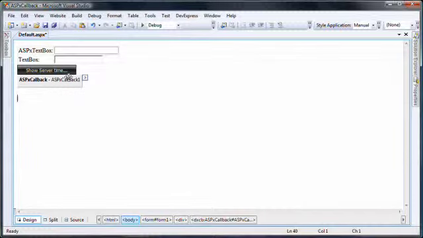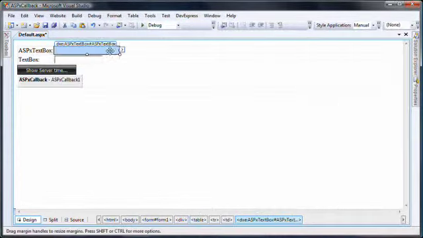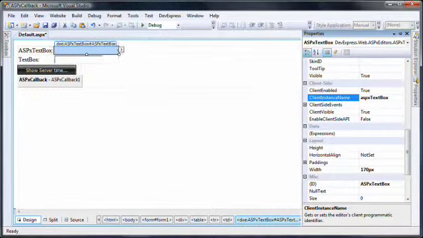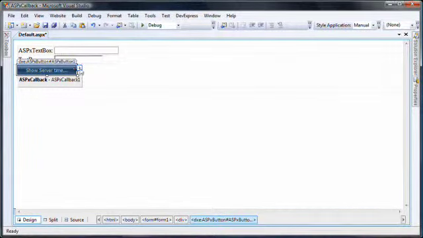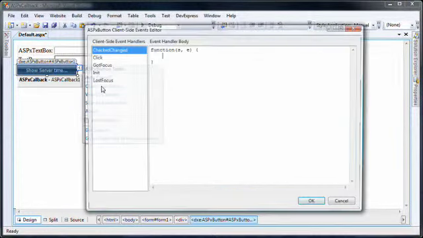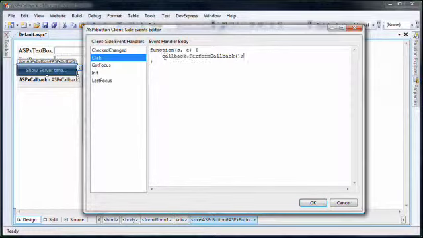I select the ASPX callback component and specify a client instance name for it. I'll also do this for the ASPX text box control on the page. I select the button control and disable its auto postback property. From its smart tag, I'll launch the ASPX button client-side events editor. Inside the click event handler, I make a call to the callback control's client-side perform callback method.